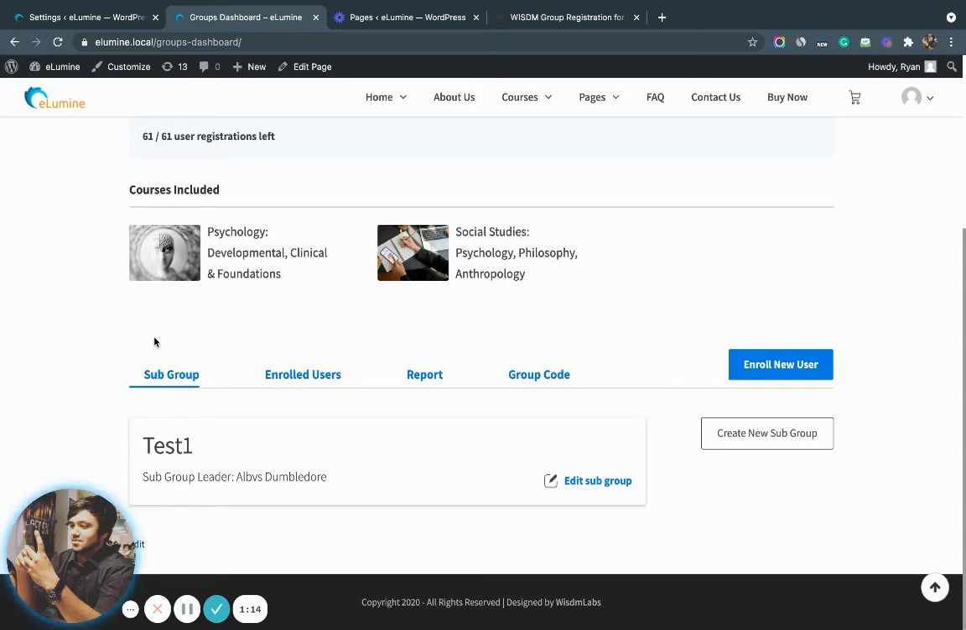So LearnDash already has the subgroups feature on the back end, but it does not show these subgroups on the front end. Using the groups dashboard, you can definitely get these subgroups on the front end so that your group leader can manage their groups in a much better way and in an organized way as well.